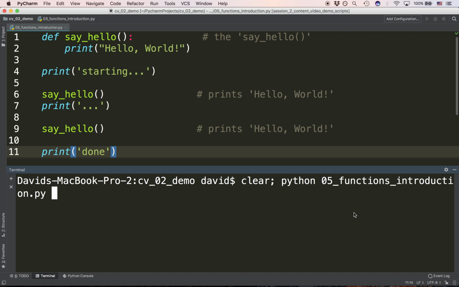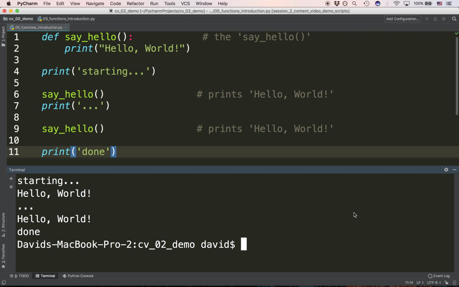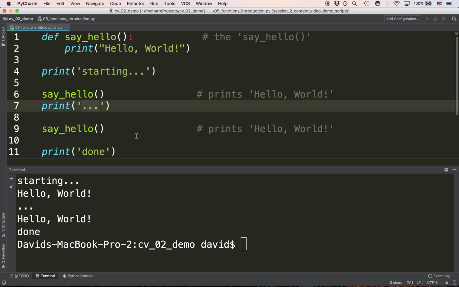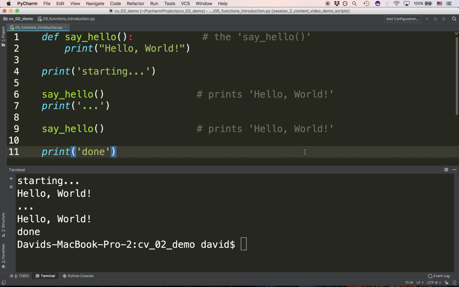Let's run the code and see. So we see starting, we see hello world, we see ... because we did a little print here. Then we see hello world again, and then done. So let's run through the line numbers one more time.